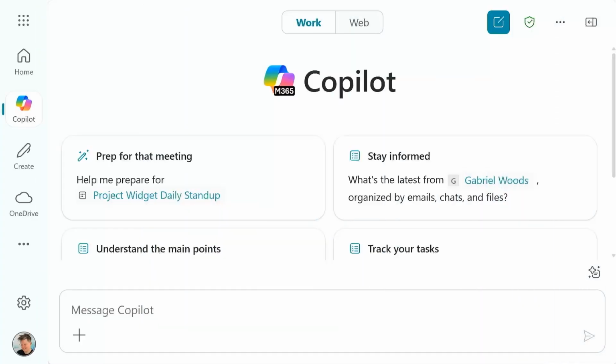Here on my main screen, I am currently in work mode. At the top of the screen, you'll see work and web. Work means that we are in your enterprise environment. We're going to use internal documentation and things that you have access to in your SharePoints, OneDrives, and also in any Teams, Outlook messages, etc.